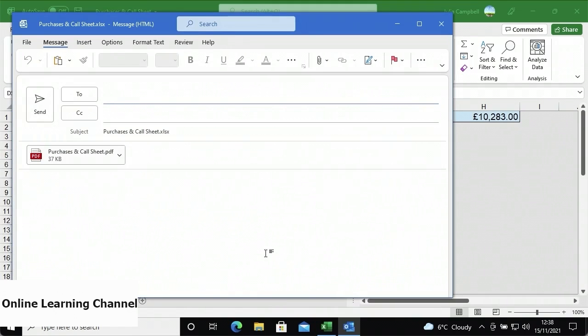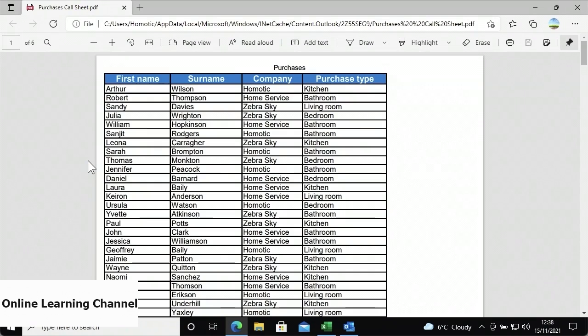The new Message Outlook window opens, and I can see that the Excel file has been attached in a PDF file format. If I double-click on the PDF file attachment, the file then automatically opens in the default web browser Microsoft Edge. From here, I can view the contents of the document. Close this window by clicking the X icon at the top right.